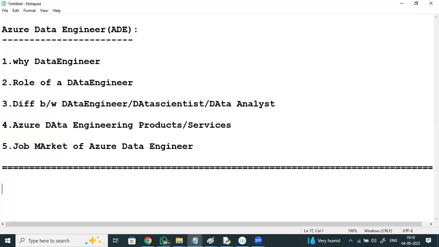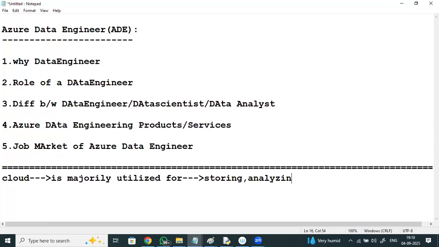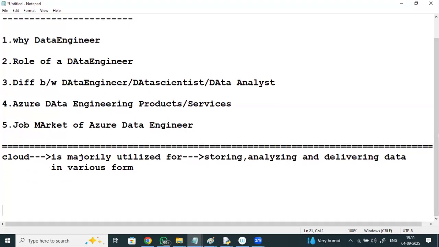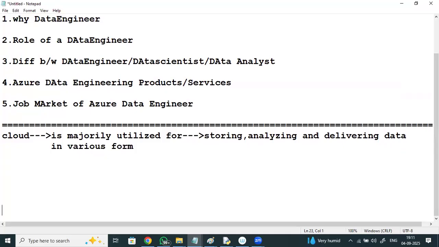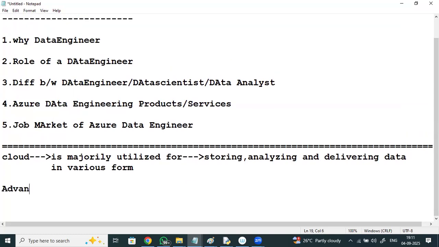So first, talking about the cloud, it is majorly utilized for storing, analyzing, and delivering data in various forms. Now let us look at the advantage of cloud over on-premises.